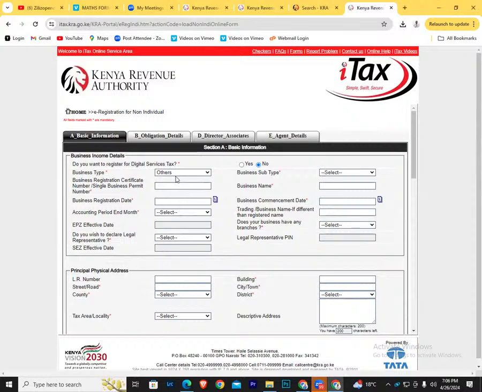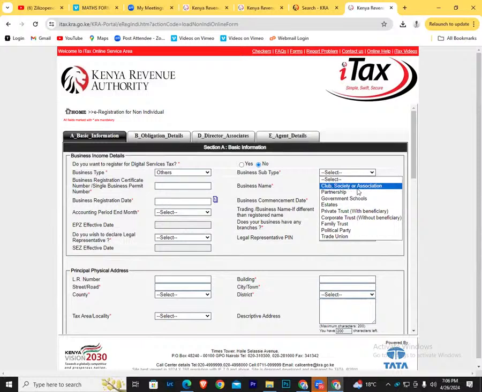Now, here under others, in the business type that you are registering, this is where you still find club, society and association. Under club, society and association, this is where we register a church. Yes, if you want to open a church it should have a KRA pin. Here we register a chama. Here we register the self-help group. Here we register merry-go-rounds. Here we register members clubs. Here we still register a cooperative society.